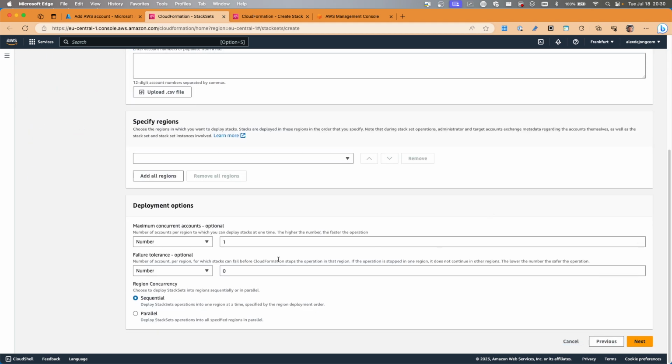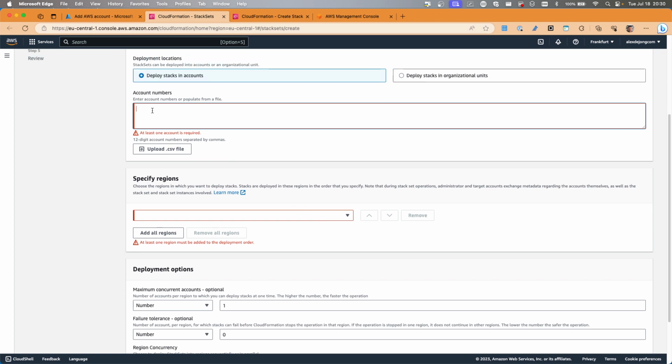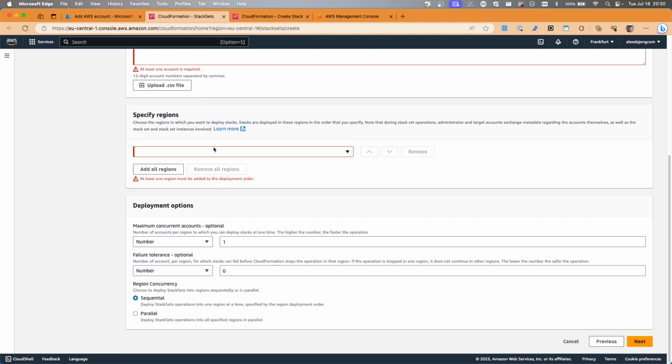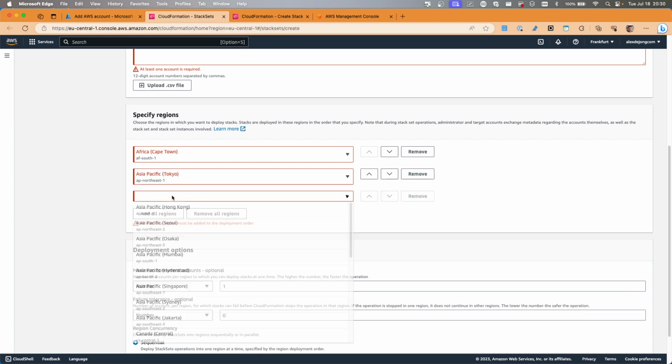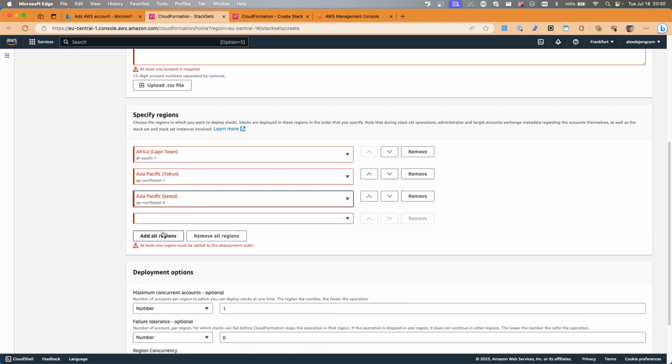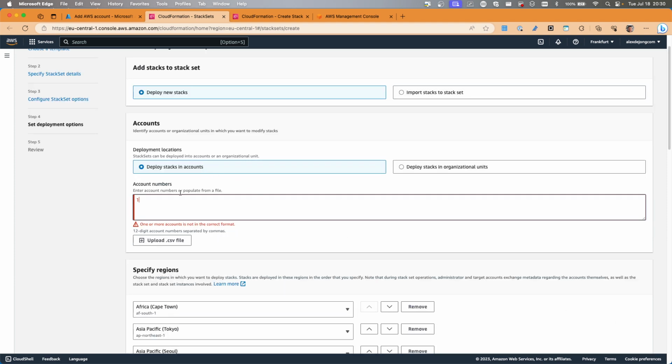And if I am happy with my settings here, we can then also enter the accounts that we want to add into this, or we can just add the environment. We can add the regions in here. So where do we want to be configuring the solutions, or just add all of them. And then once you're done, you could be moving forward in this section.